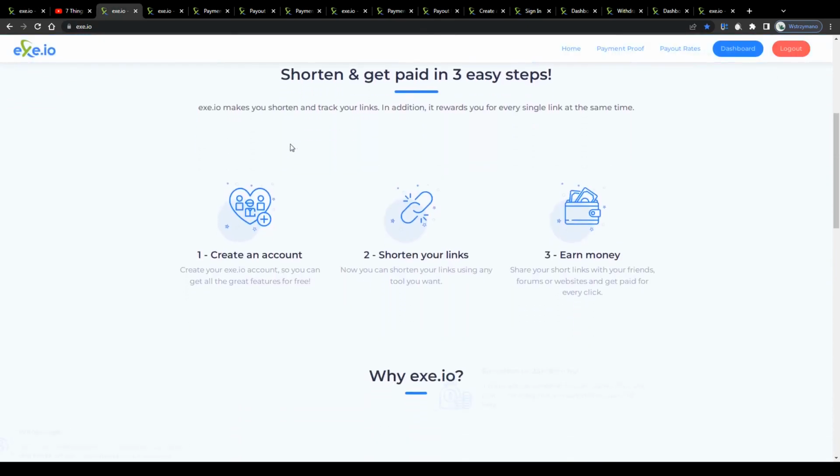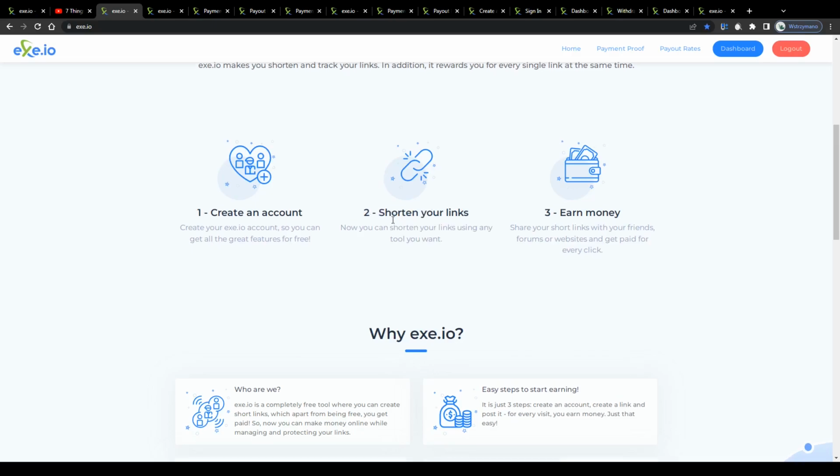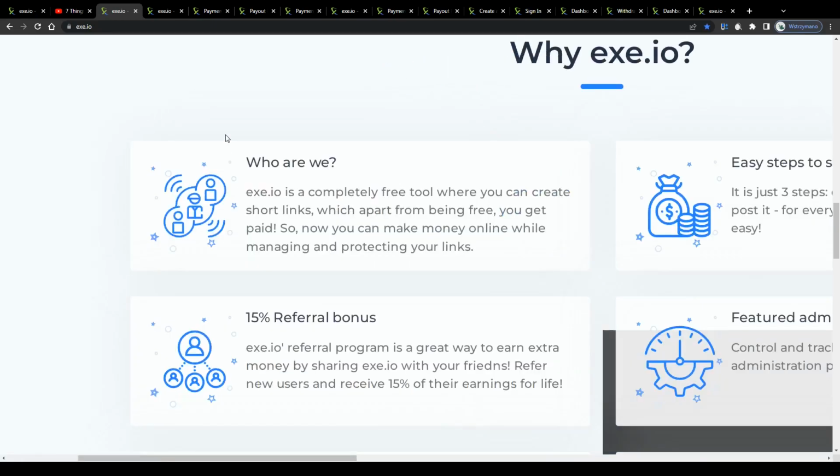Once you have signed up as a new member, you will be given the opportunity to monetize links you have shortened through the service by sharing them with individuals online. It is pretty cool, actually.